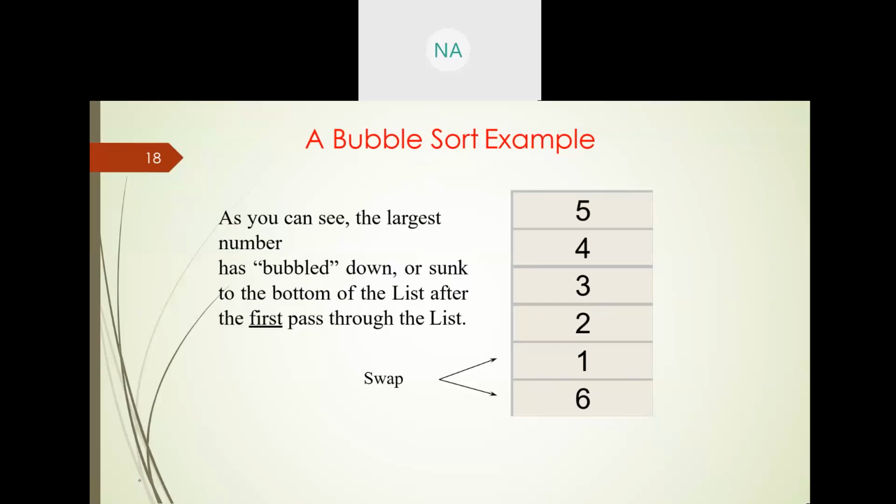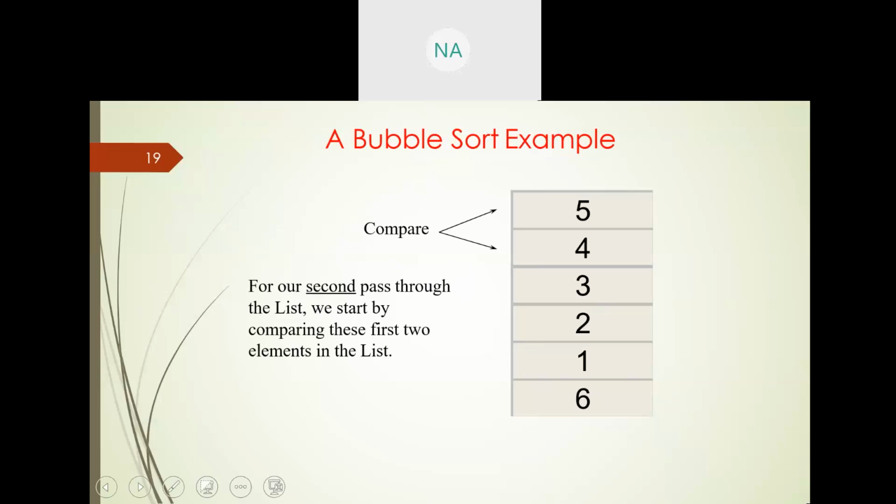After the first pass, the largest element in the array is bubbled up or sent to the end of the list. In some literature it is called bubble down to the bottom of the list. In some literature it is called bubble up to the end of the list. Anyway, it is the bubble. So bubble up or bubble down. So that is the bubble sort algorithm. This finishes the first pass.